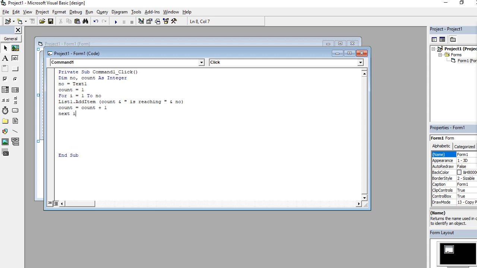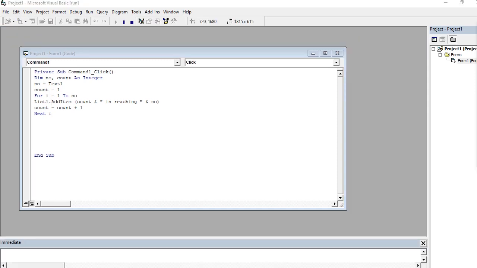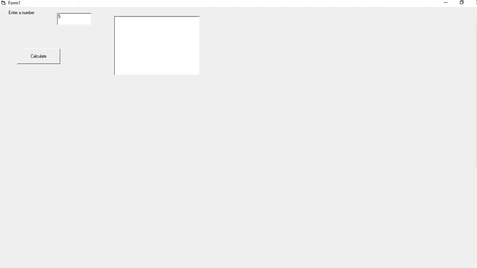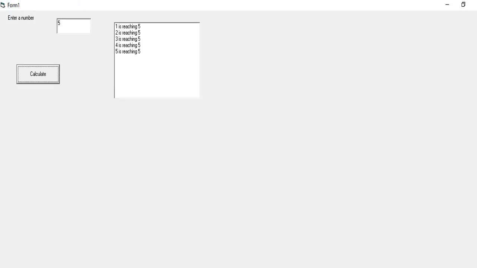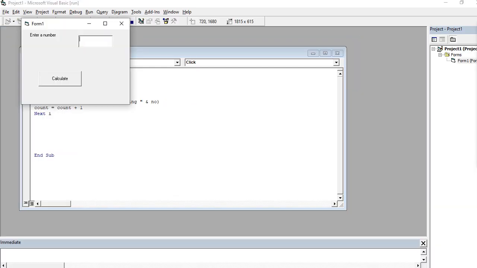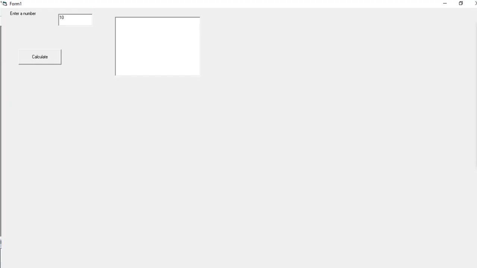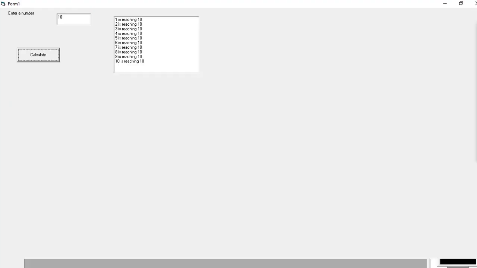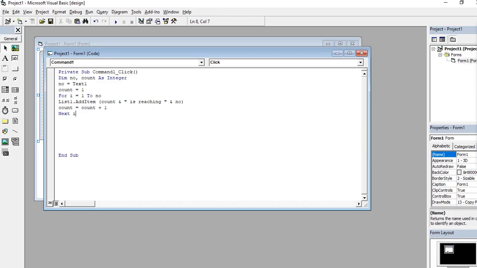So in the do while loop, between the do and the loop until statement, everything was getting repeated. In the for next loop, between the for and the next I, everything will get repeated that many times. So now I run it and I give the value as 5. I'll again run it with another value of 10. I'll increase the size of the screen. Yep, it goes there.